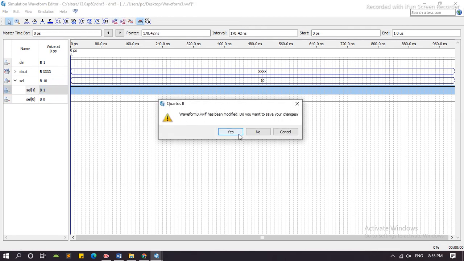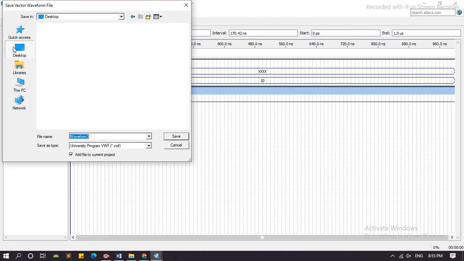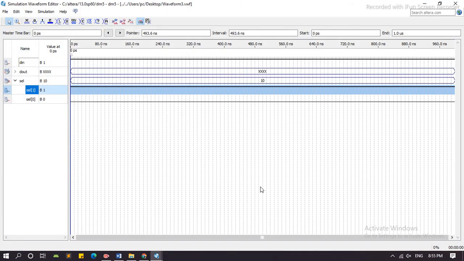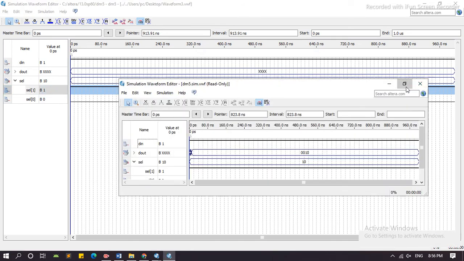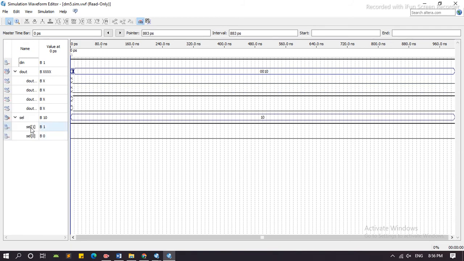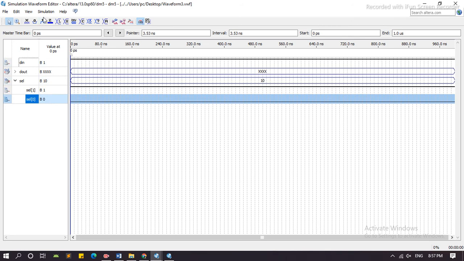Now we run the simulation. Now we can see here in the output when it is equal to 1 0, it shows the output at the second bit. It is equal to D out second bit. When it is equal to 0 0, it shows the output at the first bit, and when it is equal to 0 1, it shows the output at the second bit. When it is equal to 1 1, we set this 1 1, and then it shows the output 1 0 0 0 at the fourth bit.